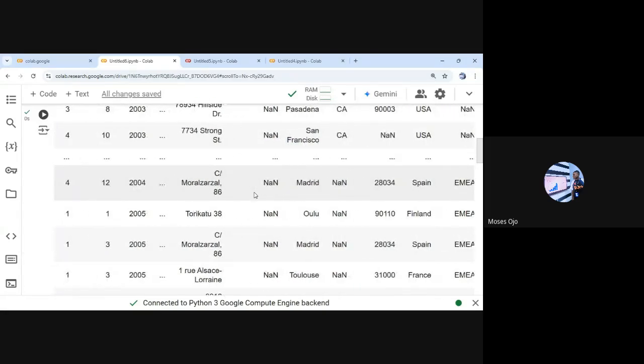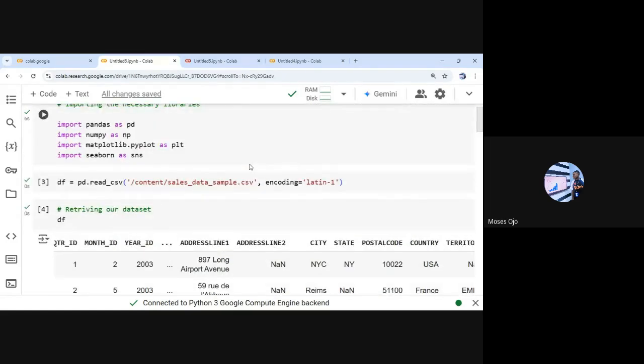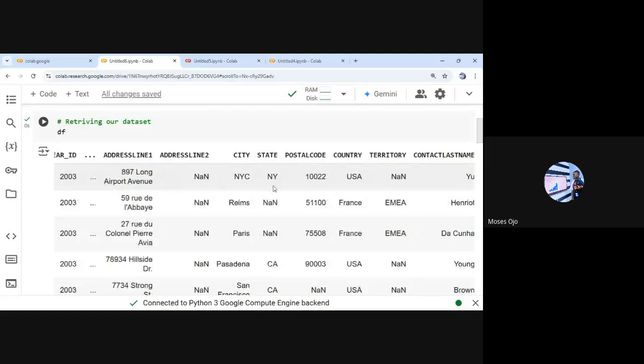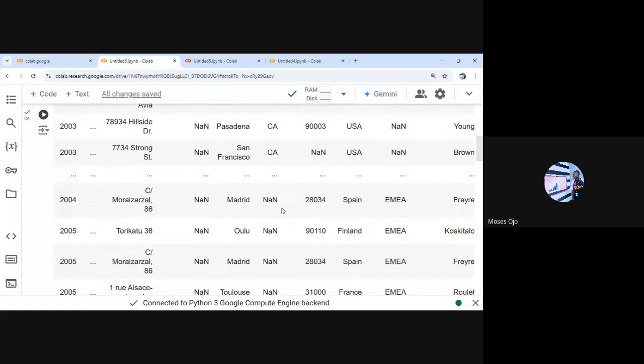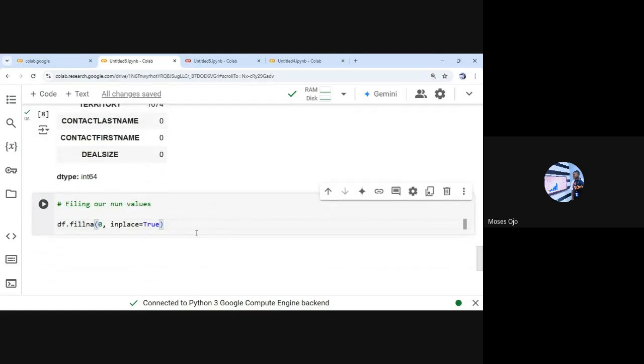If we check state, we have text there. Putting 0 there will give us problems when we start working. So I think it will be ideal to put blank. Let me try this blank to see if it's going to work out. Just a normal space, empty space. Let's try this.